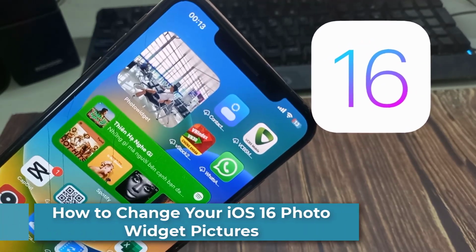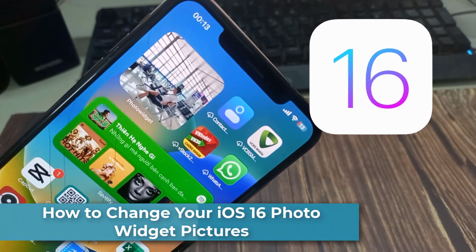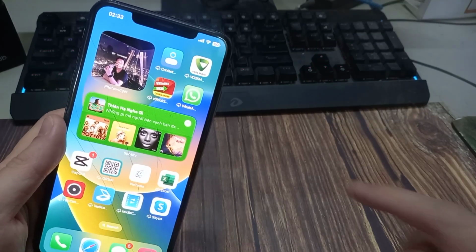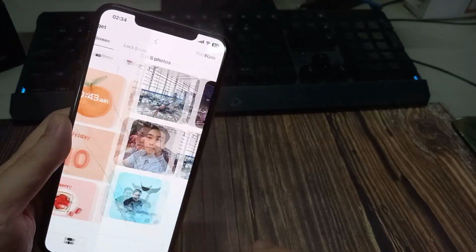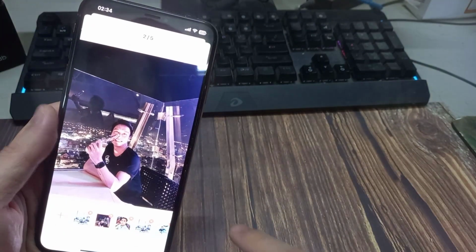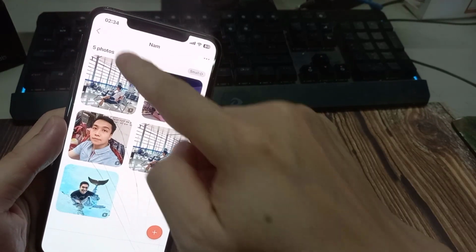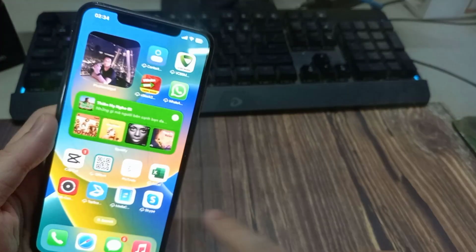Hi everyone. Apple's Photos widget allows users to display a rotating photo from their library with no additional effort. If you only want to display a single photo or rotate through a set of photos, you'll need to use a third-party app. In this video, we will show you how to change your photo widget pictures on your iPhone.